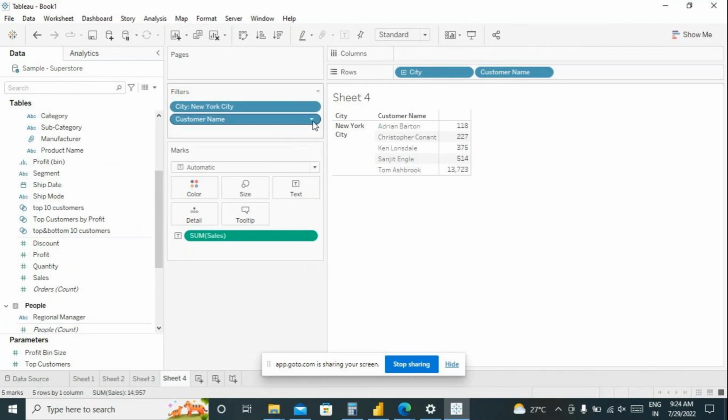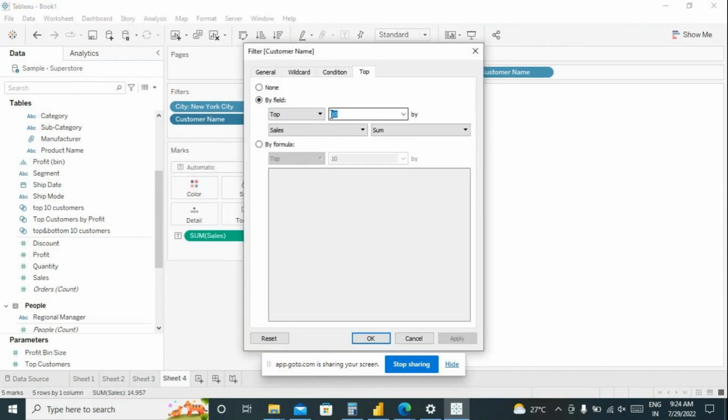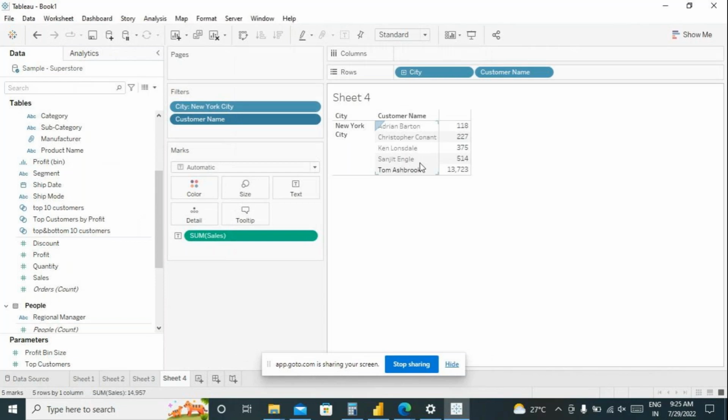Did we mention the top 5? Go to edit filter and check it: 10. We mentioned the top 10, but we are getting only 5 customers. Whether they are the top 5 or not, we don't know. So, to avoid this situation, I need to get the top 10 customers from the city of New York.